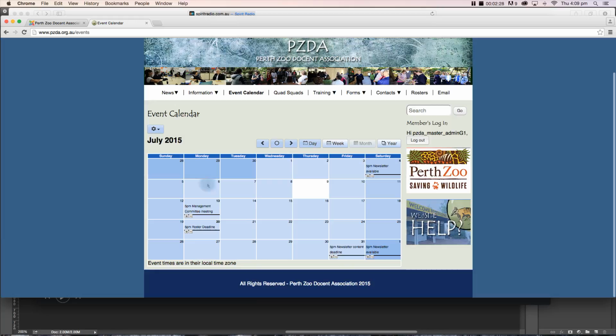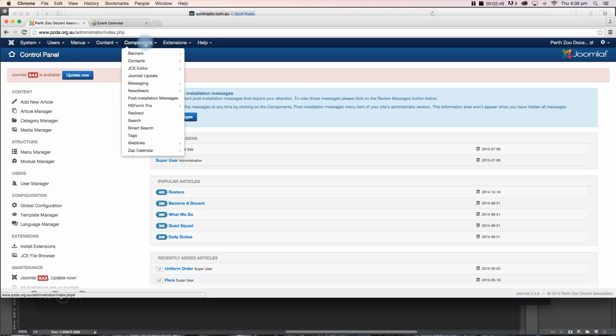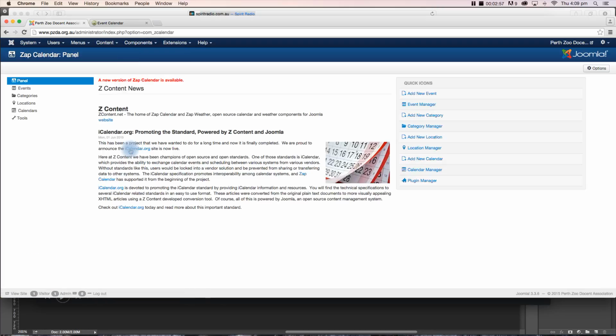Now, how do we actually put in events for this? So what we need to do is go back into our control panel in the back end. Where the calendar section is kept is under components. So you want to go under components, and right down the bottom there's a little feature called Zap calendar. We're just going to press on Zap calendar. We won't worry about the flyout that happens when you hover over it. And you should come to this page.